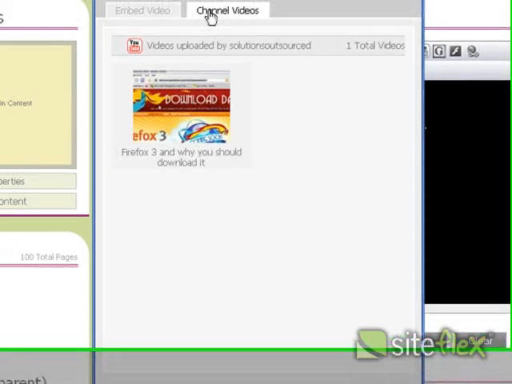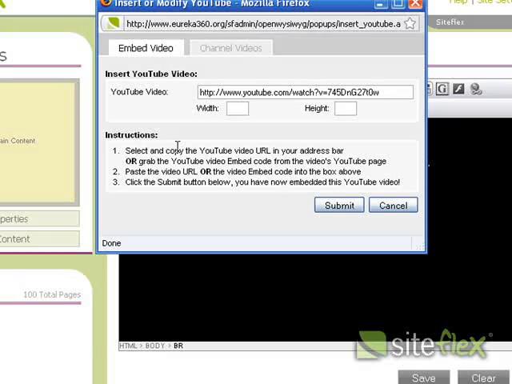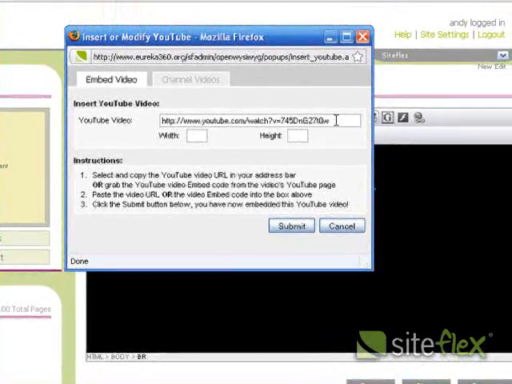But I've already done that, and so now you can see all the videos that I've uploaded, and at the moment there's only one. So if I click that, that then puts in automatically the little bit of code, the URL for that video, and I can manually input the width and height that I want the YouTube video to be. I'm pretty happy with the default setting, so I'm just going to leave it blank, but you can make it smaller if you wish, which could be a helpful thing.